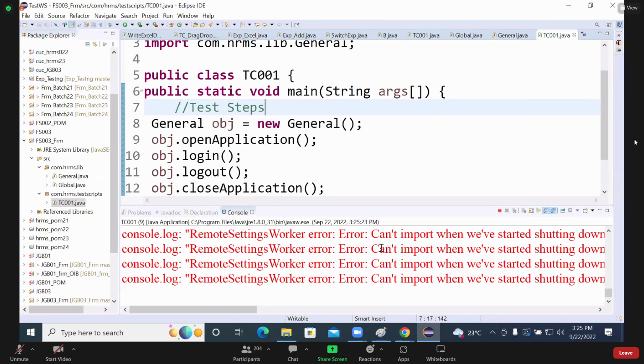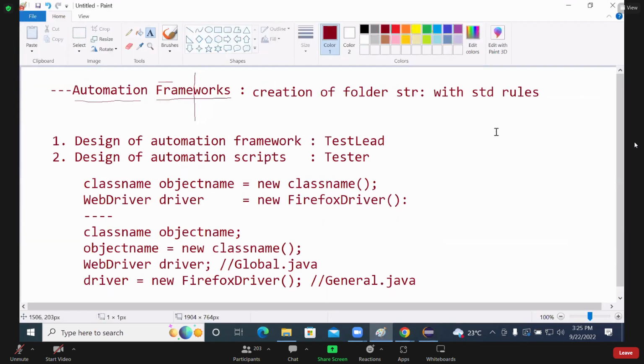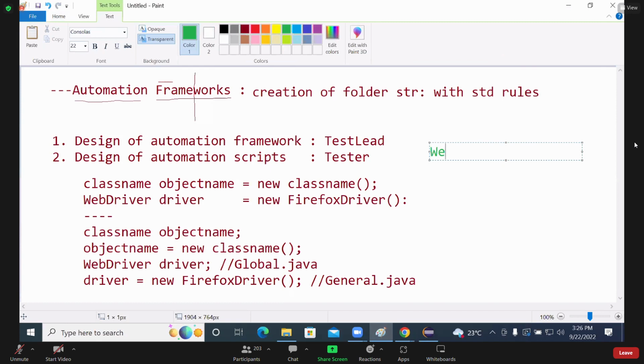But are we able to send a report here? Like how many test cases pass, how many test cases fail? Are we able to see that report? No, we are not able to see that report, because until now we have been working with only WebDriver. WebDriver has been used in developing the automation script.